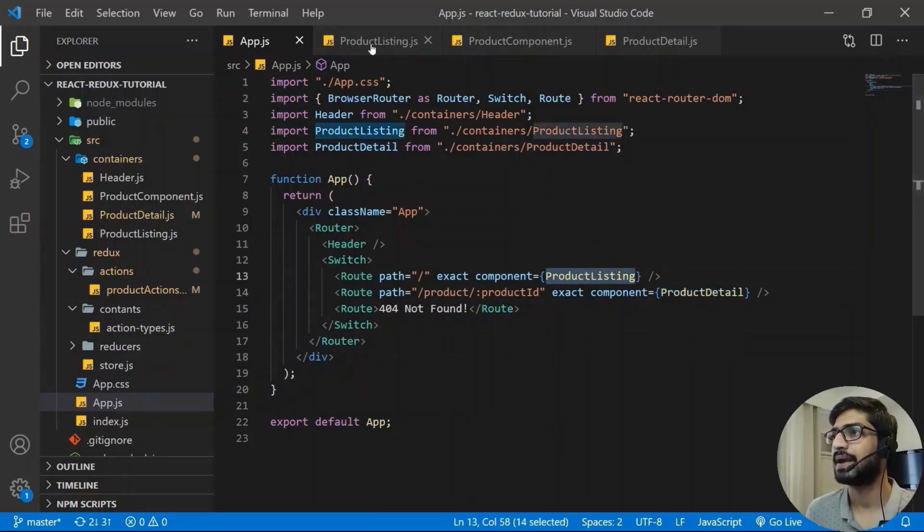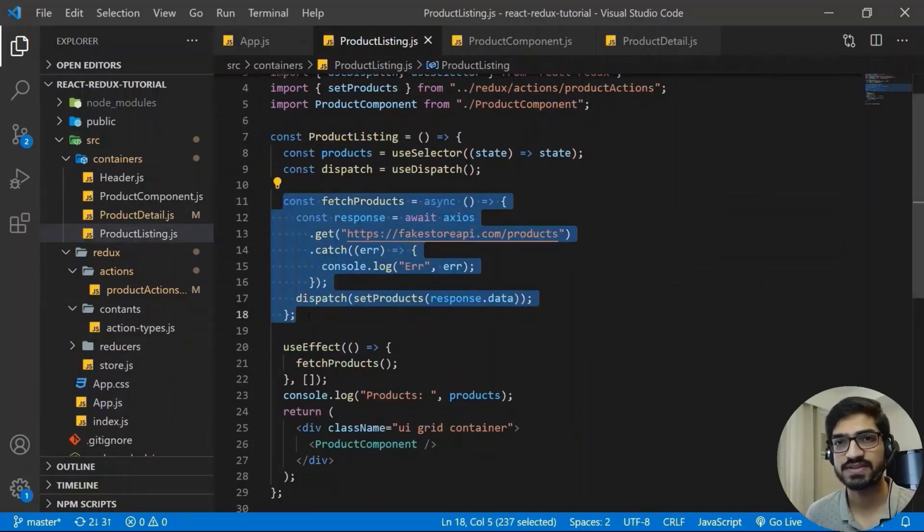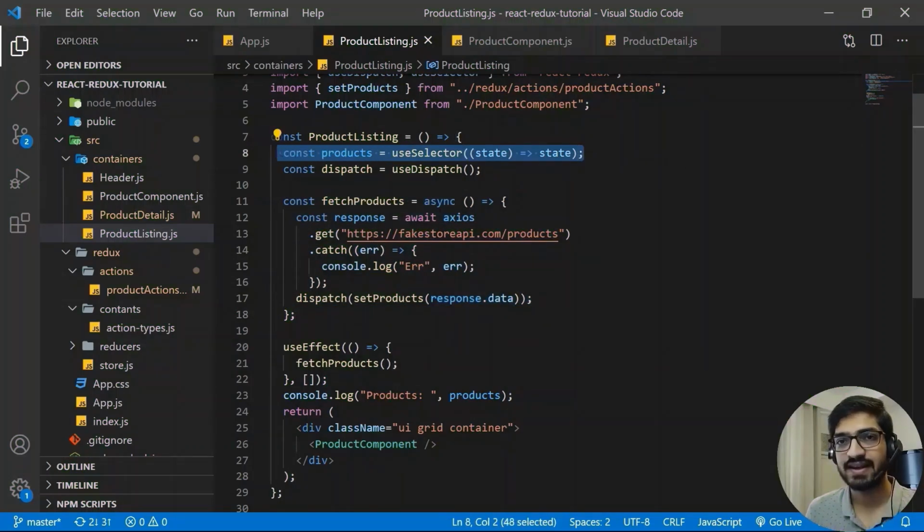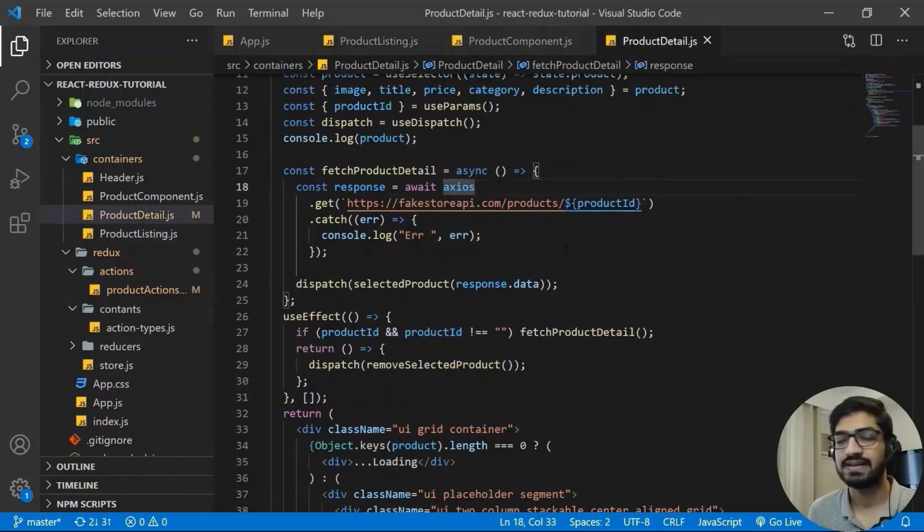In the product listing page, we fetch the data from the server. And once we get the data, we dispatch an action which goes to the reducer and then we update the data in the store. And after updating the data, we fetch that data using useSelector and we display all the products on the product listing page. And when you click on any of the products, we go to the product details page where we again fetch the details of an individual product. And once we get the data, we dispatch an action with the data, which goes to the reducer and then we update the state for the selected product.